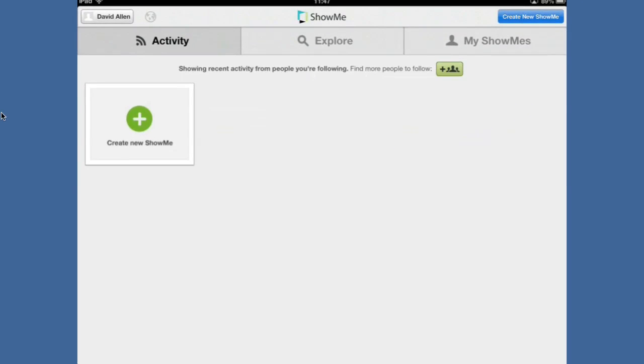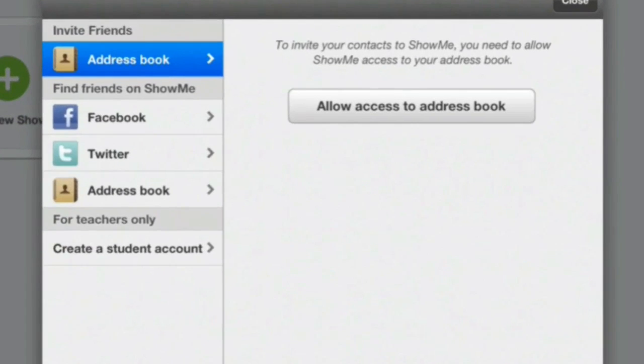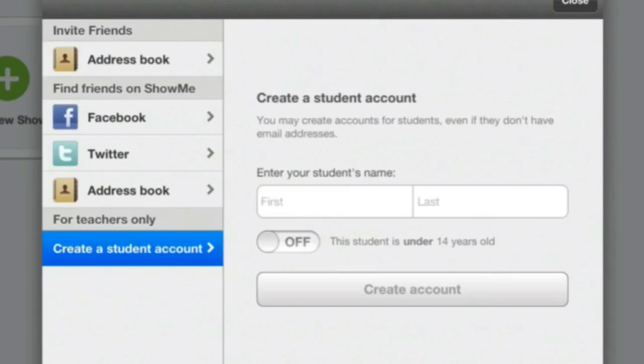So basically this is any recent activity from people that you're following, and we can find more people to follow. And I can find people out of my address book. Well, that's cool, isn't it? And for teachers only, it says here you can create a student account. Okay, so that's a few things that we can do with ShowMe.